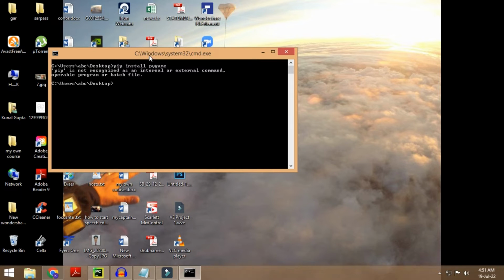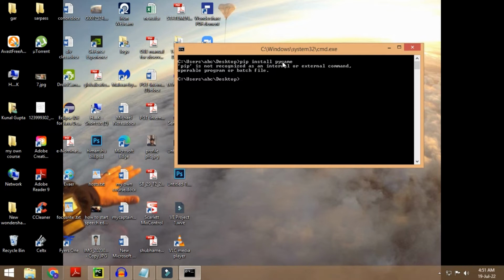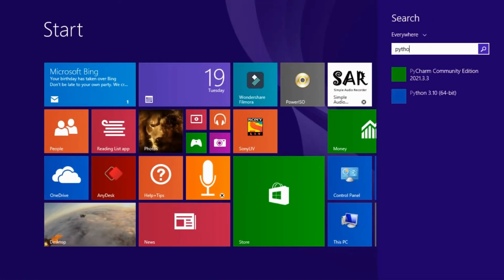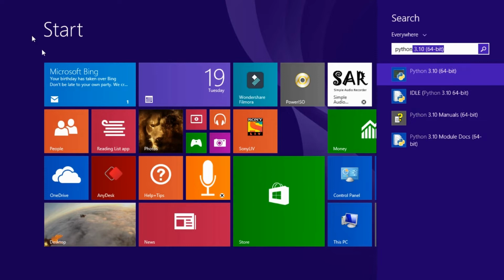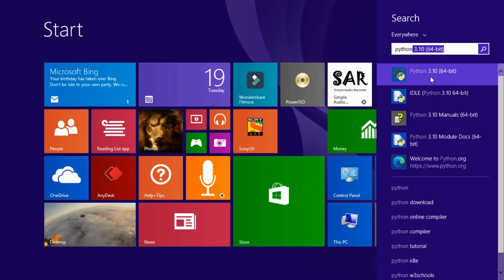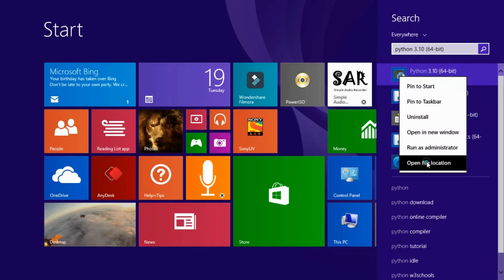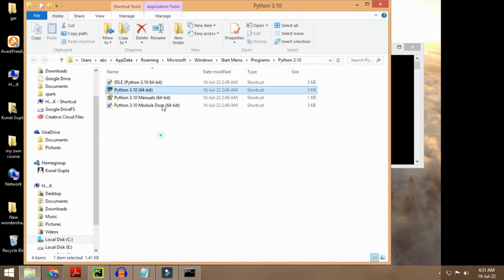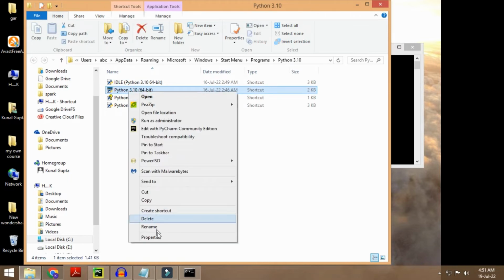Why exactly is this happening? Because we are not in the right location in order to run this particular command. So how can we do that? Firstly, I'll go to the search place and open up Python. It's giving me the Python which is there on my PC, 3.10. If I open up the file location, I'm able to see these shortcuts, but that's again not the right place where I can run this particular command.